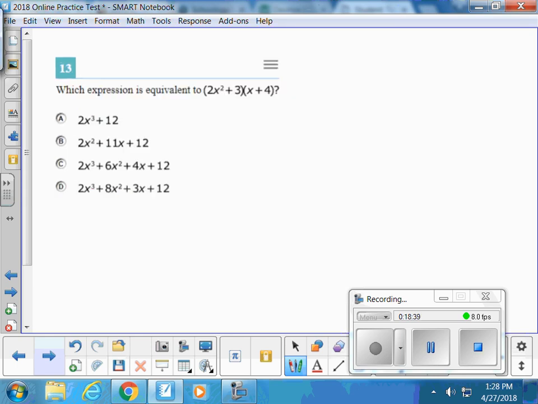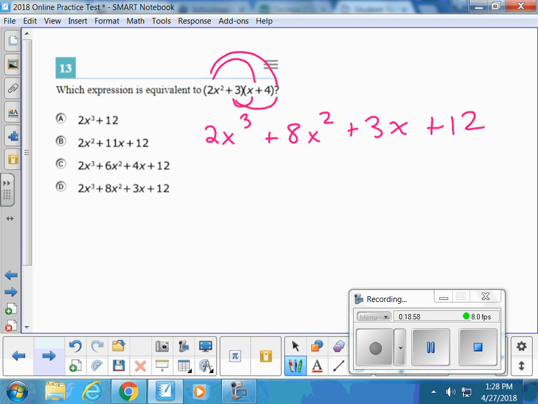Y'all remember how to FOIL? First, outside, inside, last. Here we go. You can do rainbows or boxes. 2x squared times x is 2x cubed. 2x squared times 4 is 8x squared. 3x times x is 3x squared. And 3 times 4 is 12. 4 terms. None of those are like terms, so D.